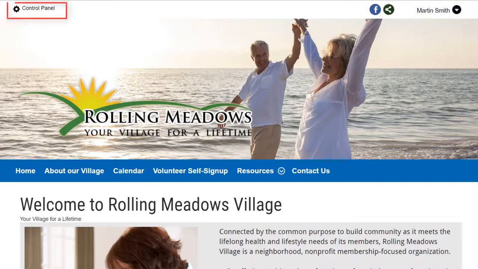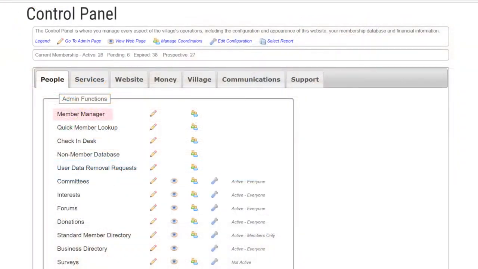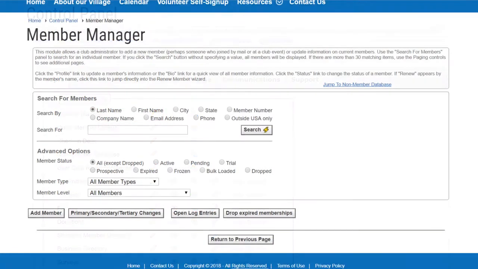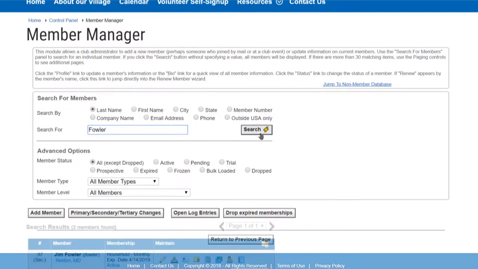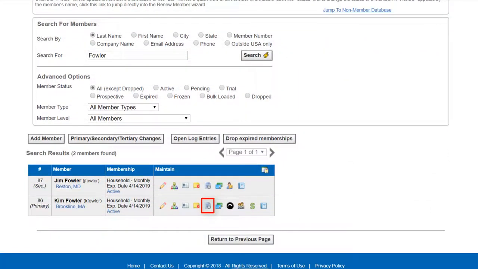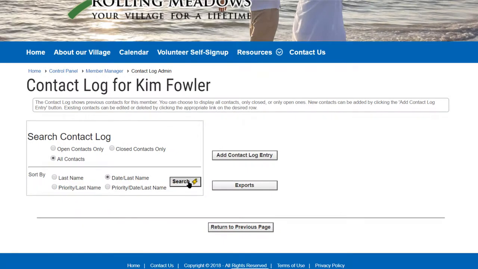To access the contact log for members, go to the Control Panel, Member Manager. To access the contact log for non-members, go to the Control Panel, Non-Member Database. When you search for the member in the Member Manager, a grid shows you the filtered results set. Clicking the member's log icon allows you to view and maintain log entries for this member.